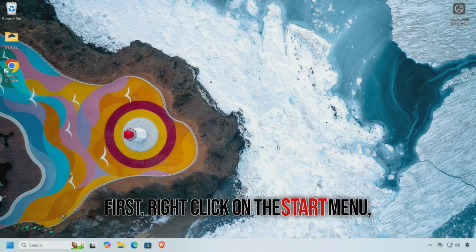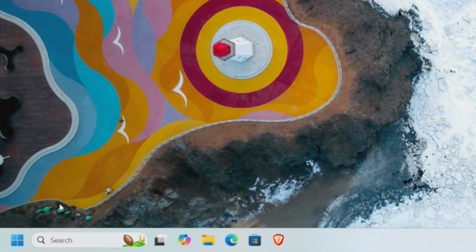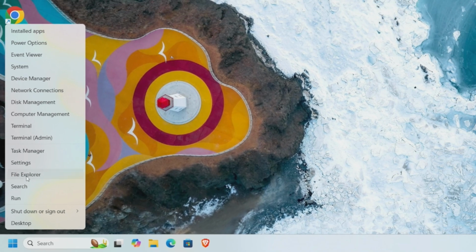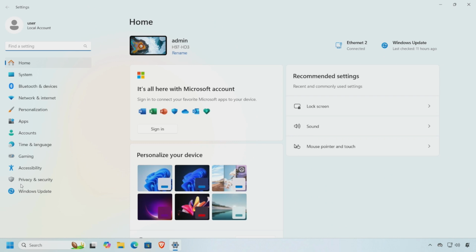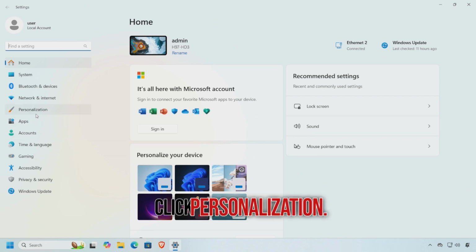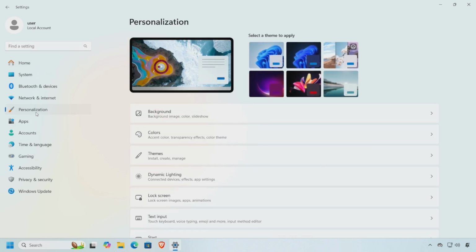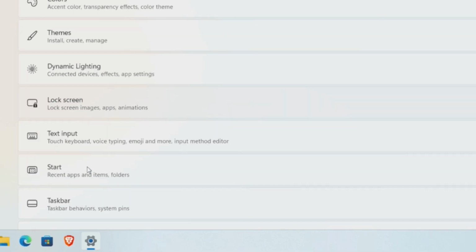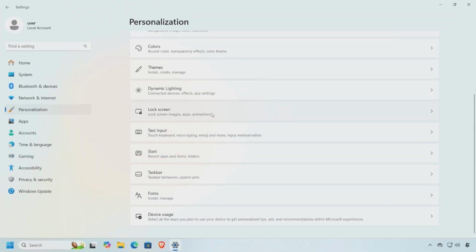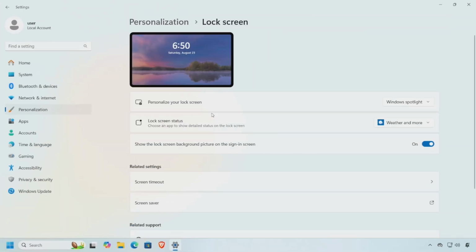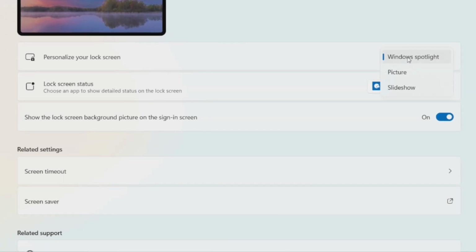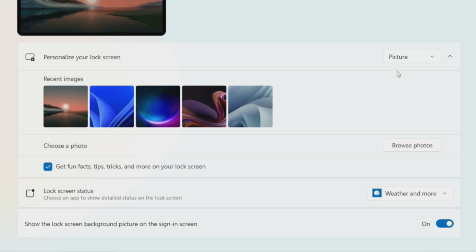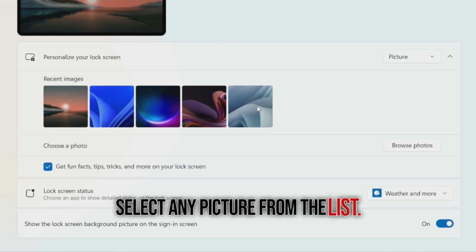First, right-click on the Start menu. Then click on Settings. Click Personalization. Click on Lock Screen. Choose Picture from the Personalize your lock screen dropdown. Select any picture from the list.